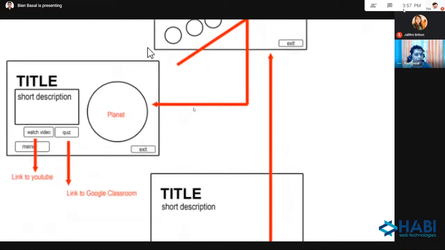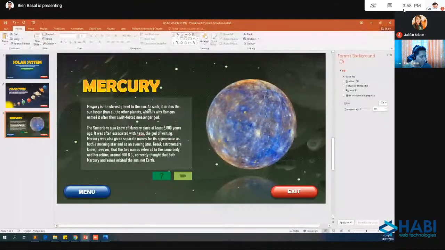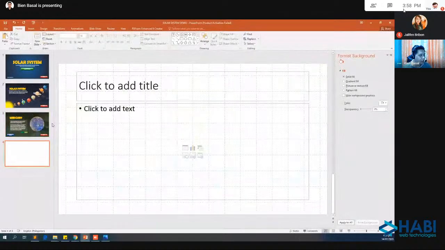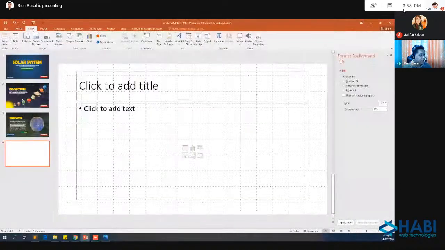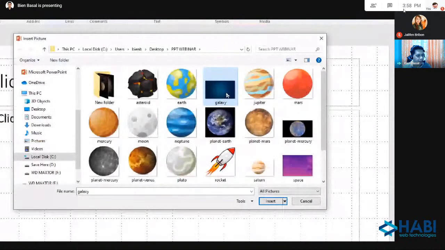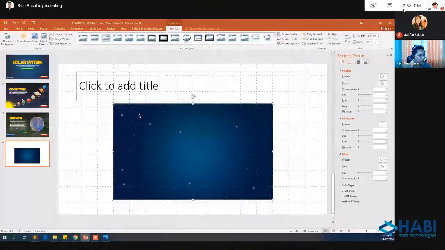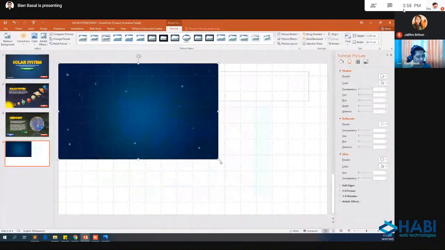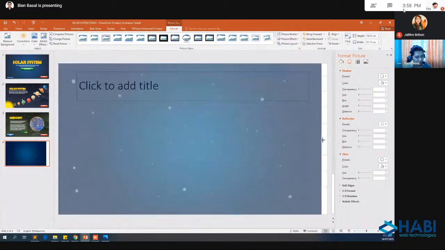So I will create another slide, new slide. And for the credits, we will use a different image, different background. Insert, picture. This one, the galaxy image. Insert. And you can resize this.